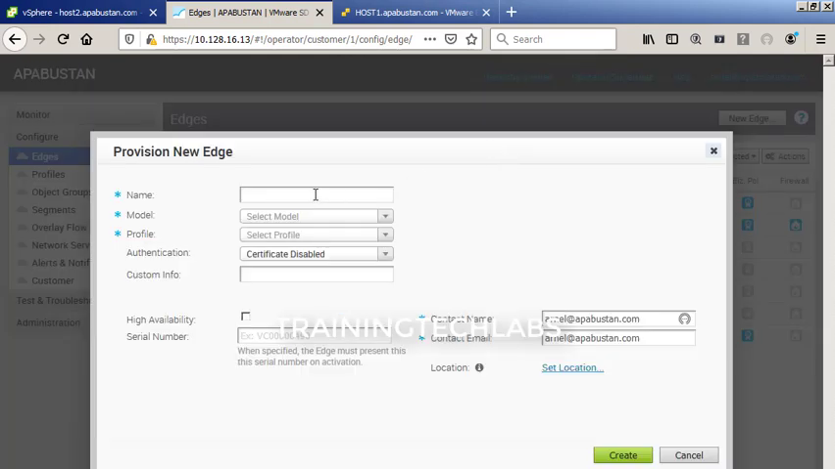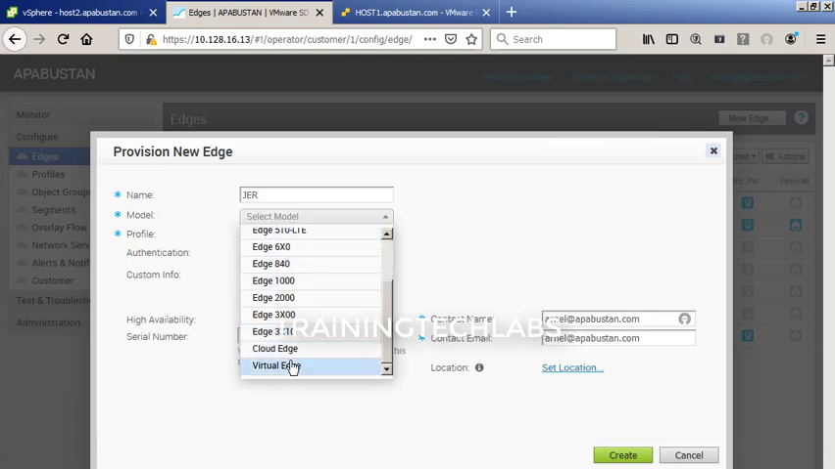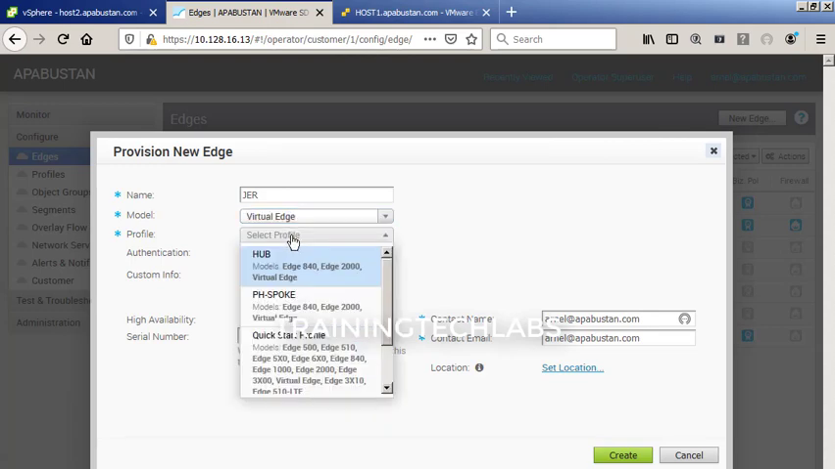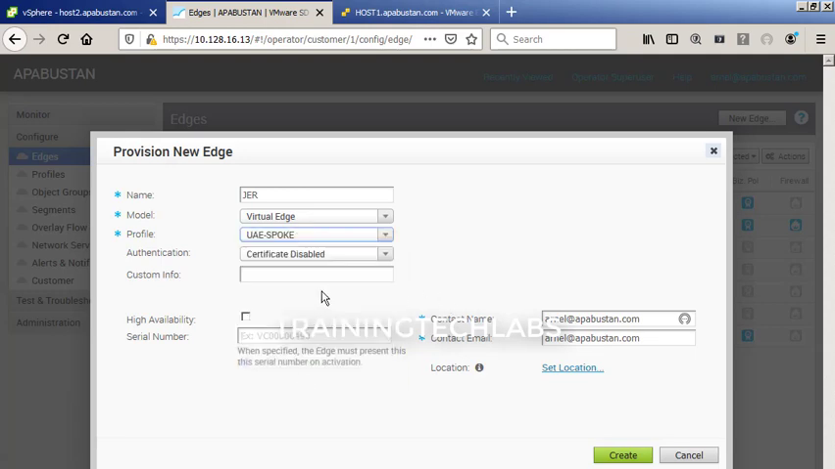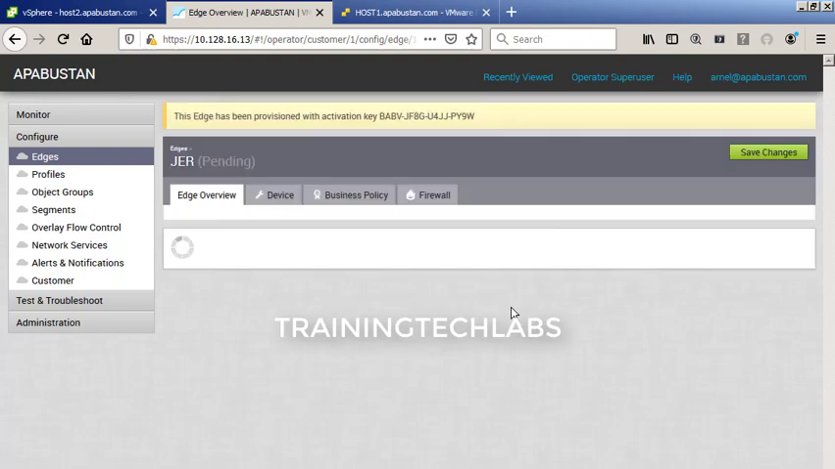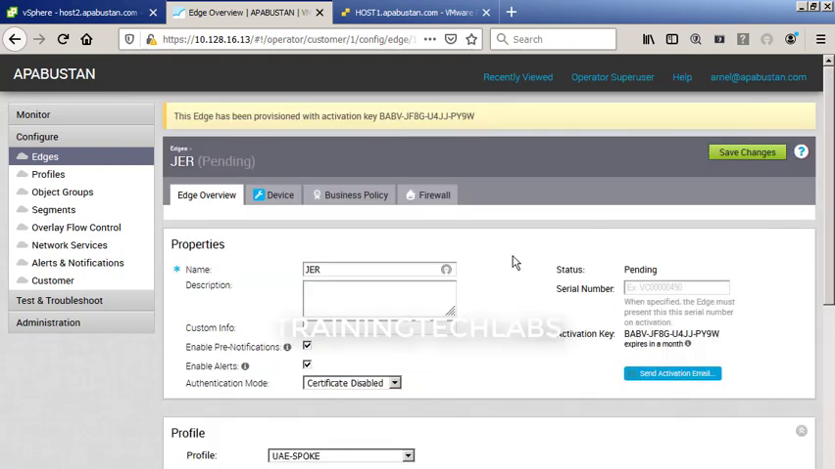Then we can go to edge, click new, and type the name of the edge. We will put Jer. Then we select virtual edge as a model, and we choose UA spoke. Then click OK. Then we will get a key. This is our activation key.